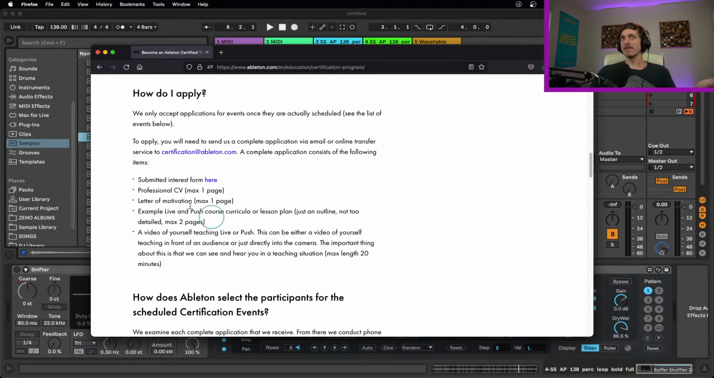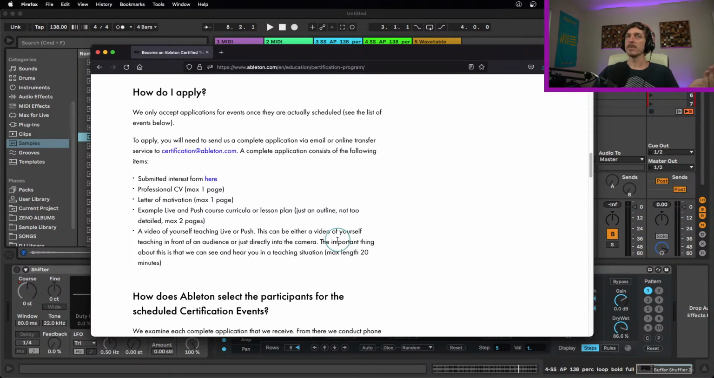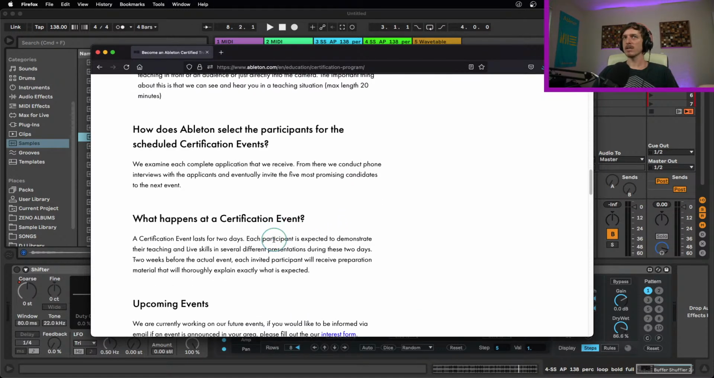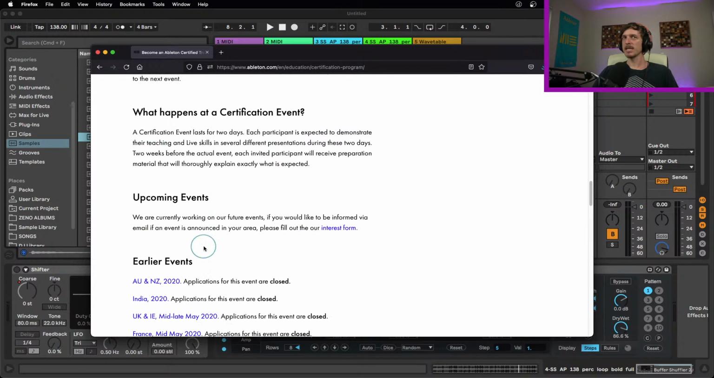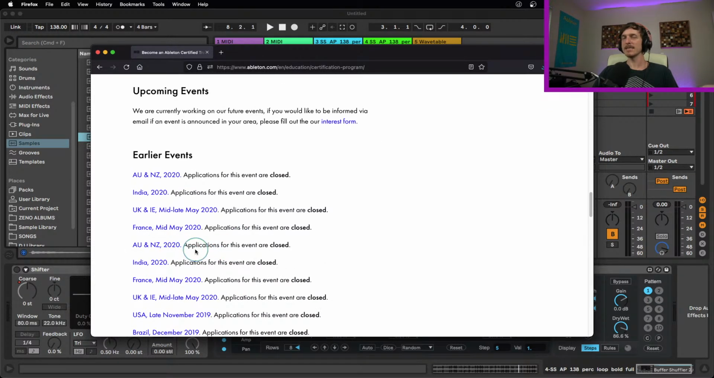Once there is an event, you need to fill out an interest form. You need to send them a CV, a letter of motivation, an example curriculum, and a video of yourself. So you basically bundle all this stuff together and send it off to Ableton. They review it. If you pass that, then you do a phone interview, which I'm not allowed to talk about. And then if you pass the phone interview, you go to a certification event. The certification event I also am not allowed to talk about, but it is at a specific time and date.